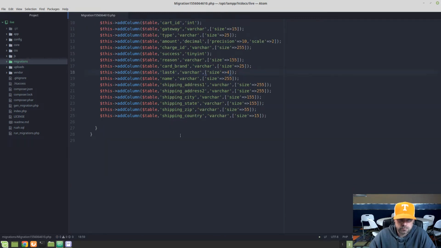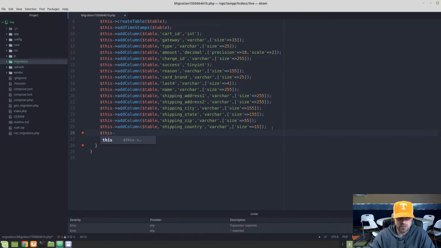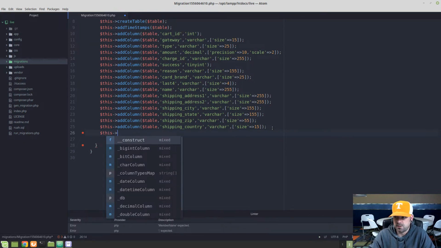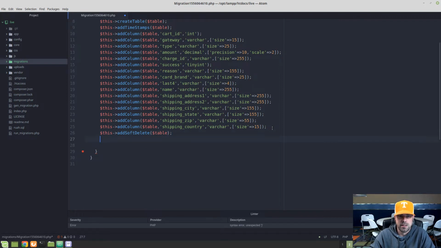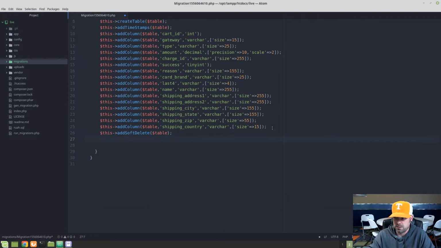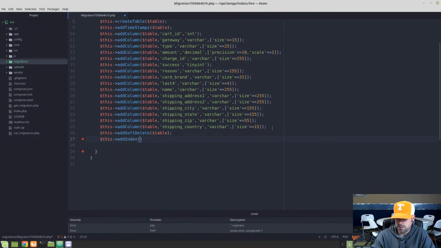Okay. We need just a couple more things and we are going to be done with this table. One thing was we want to make these things soft deleted. So we're just going to do this, add soft delete. And we just pass the table in, so that's super easy. The next thing we want to do is just add a couple indexes here. And the 2 indexes that I think we'll start with are, let's see, table, and then we're going to add cart ID, okay? And then we'll add one more.